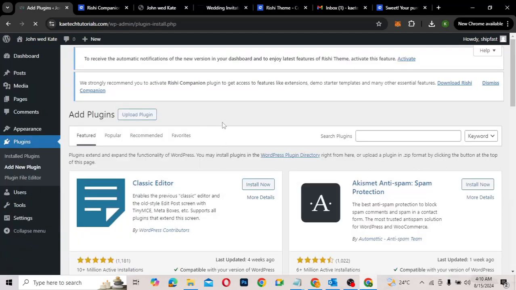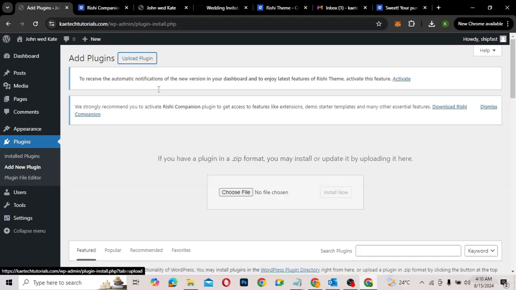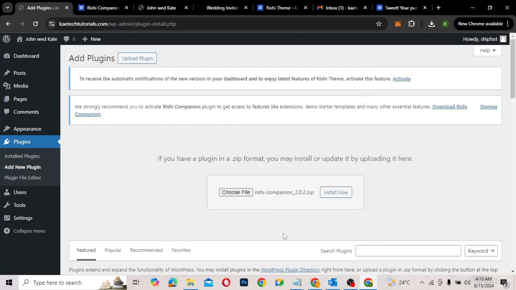All right, so when we are in the WordPress plugin directory over here, what we want to do is click on upload plugin. So we will upload a new plugin, and we click on choose file over here. We're going to select the Rishi companion, that is the plugin that we are uploading. Remember, this is a theme, so you cannot upload it here. So we're going to click on open, and then we click on install to install the Rishi companion plugin.